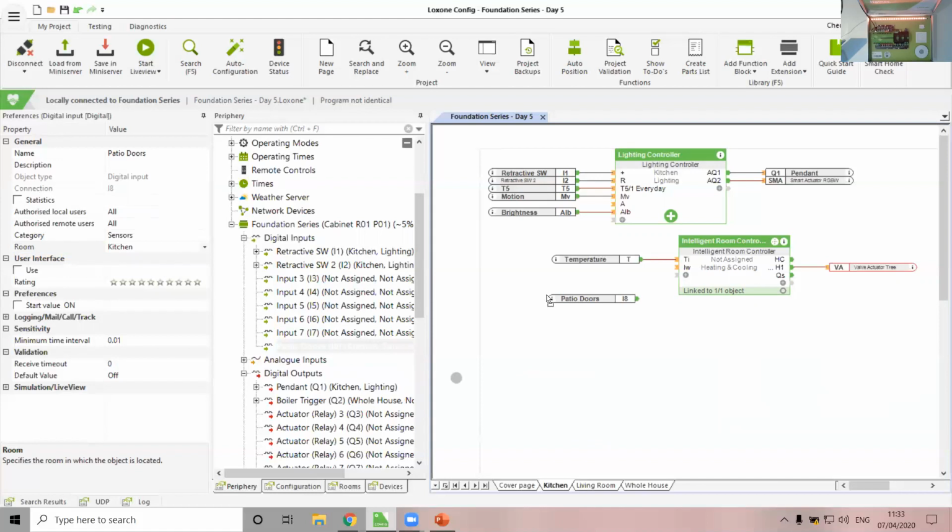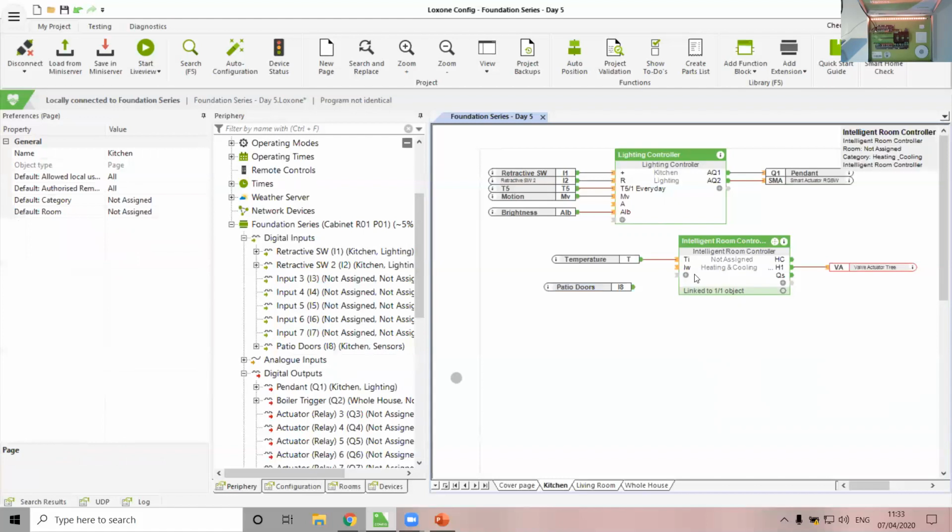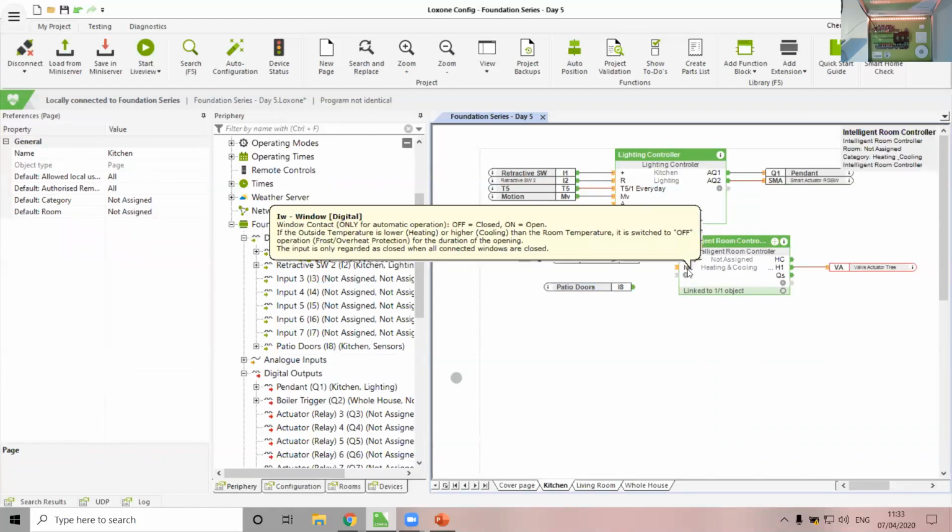And then I'm going to drag it out, and you'll see that a big green plus does not appear this time. That's because the room controller doesn't know what to do with it because it's just a basic digital input. But it goes on IW. IW is the input for window/door contact.